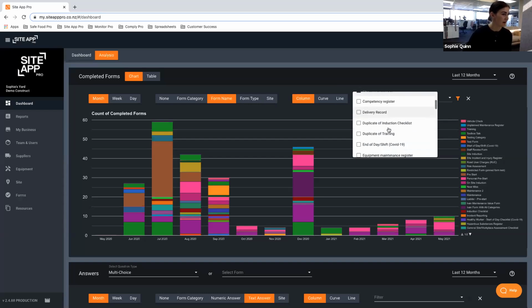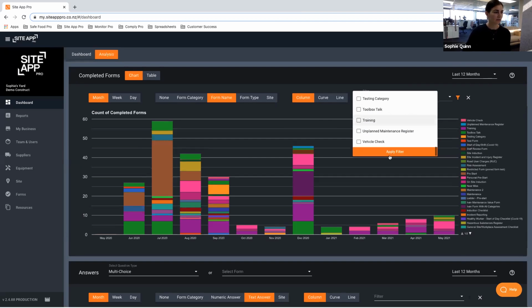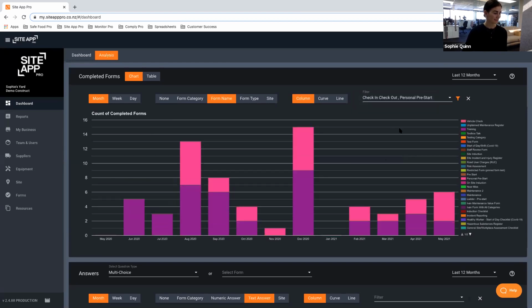So when they check in and out, I'm then going to scroll down and find my personal pre-start. Then you can either click out or scroll down and go apply filter. We've got a very pink and purple graph here, but if I hover over here, you can see that purple is the check in and out, and the pink is the personal pre-start. Each month it's looking relatively even, apart from maybe June and July. It looks like when people check in and out, they're usually doing those personal pre-starts. So it's just an overview.